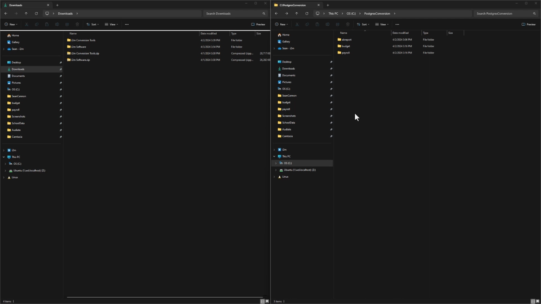Let's create the new folders to set up the new database-driven applications. We need to create a folder for Budget and a folder for Payroll. We recommend calling these folders PG Budget and PG Payroll.